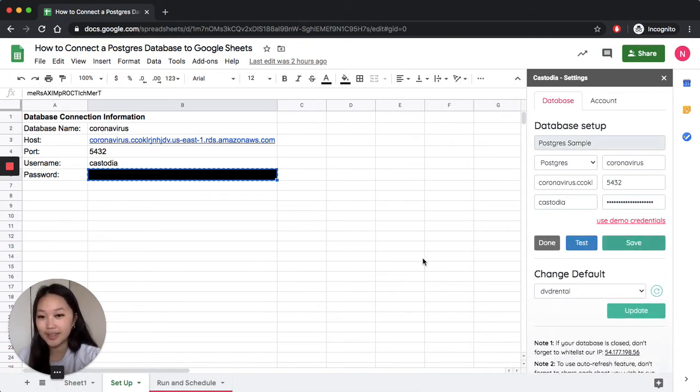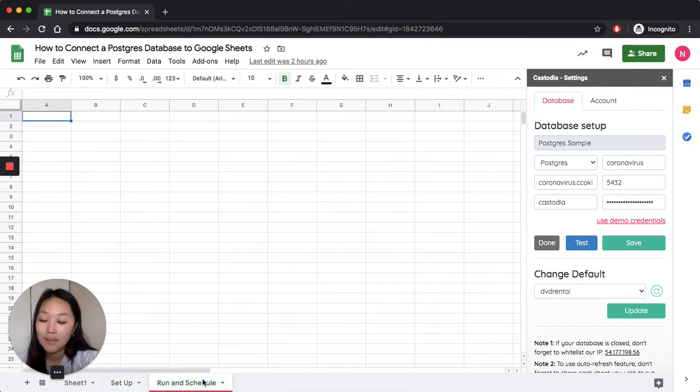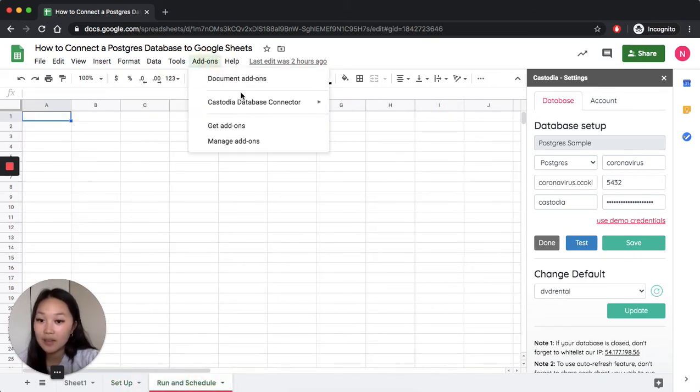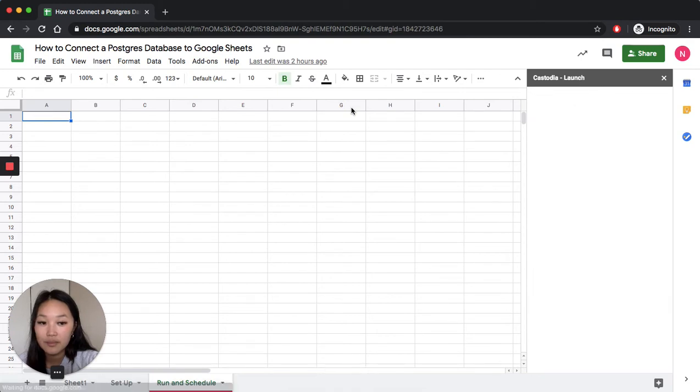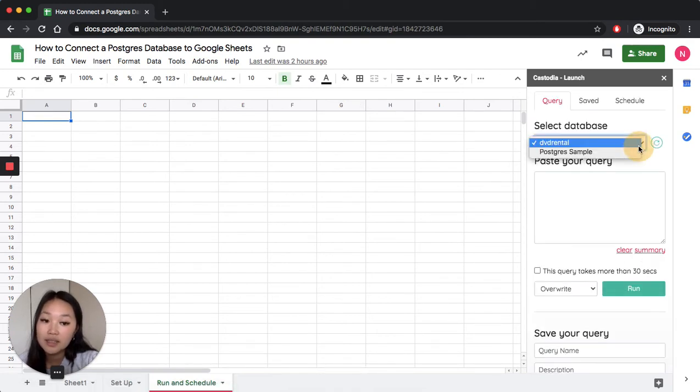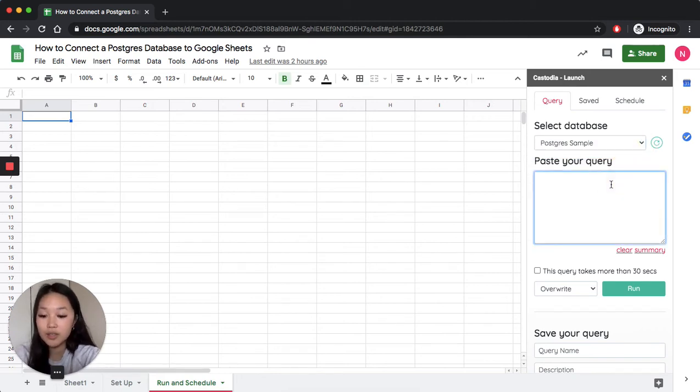Now let's run queries. To run a query, go to the add-on again, but this time, click Launch. Here you can select the database that you would like to use, and then paste your query in. We can use a sample one: select all from the Corona data table with a limit of 10 entries. And once you've done so, you can go ahead and run it.